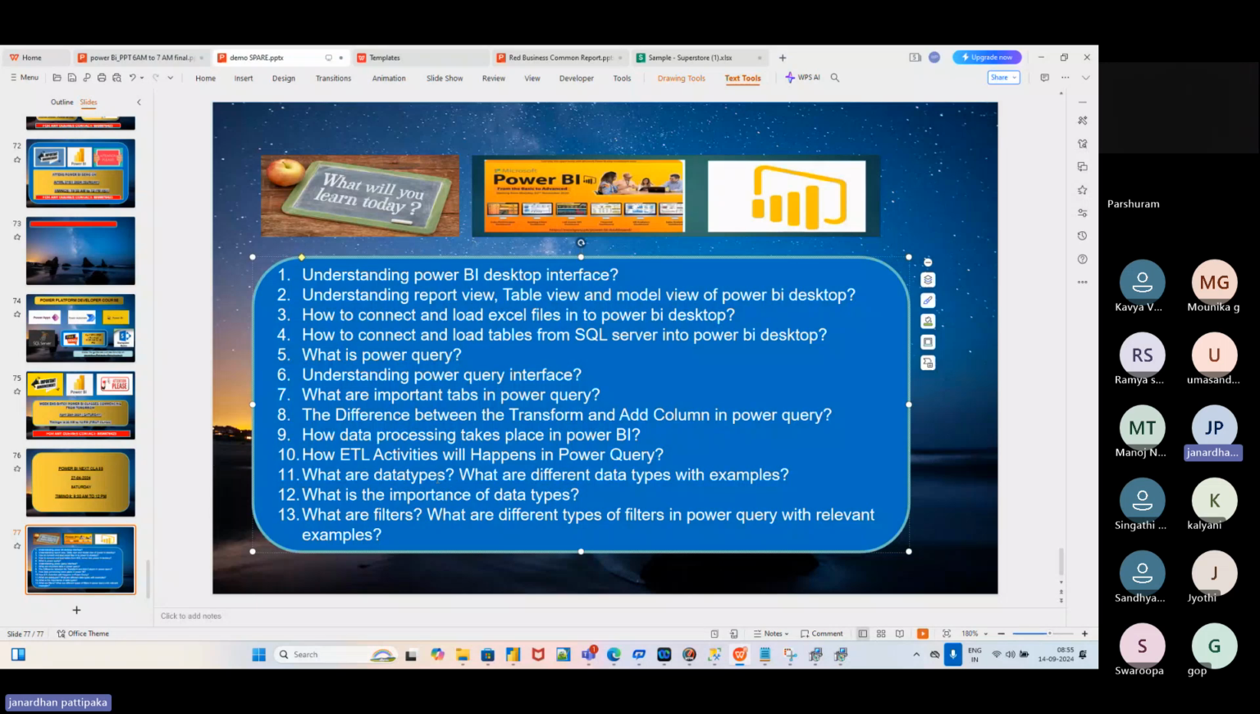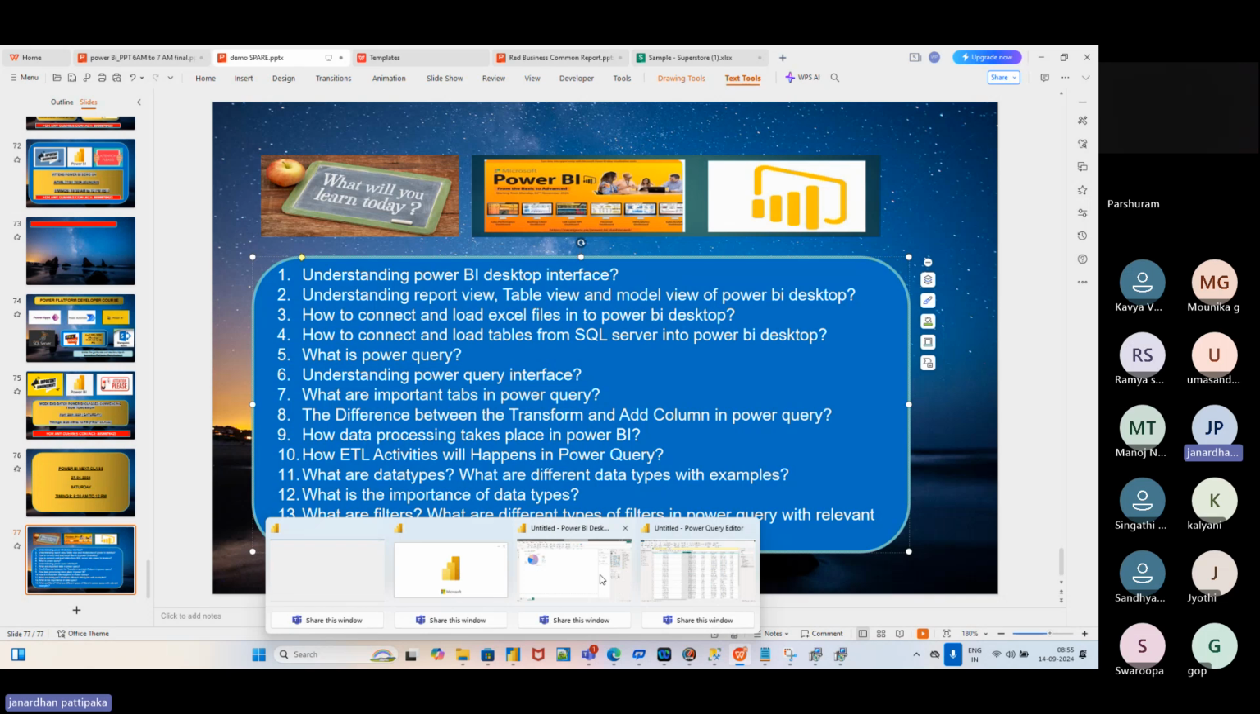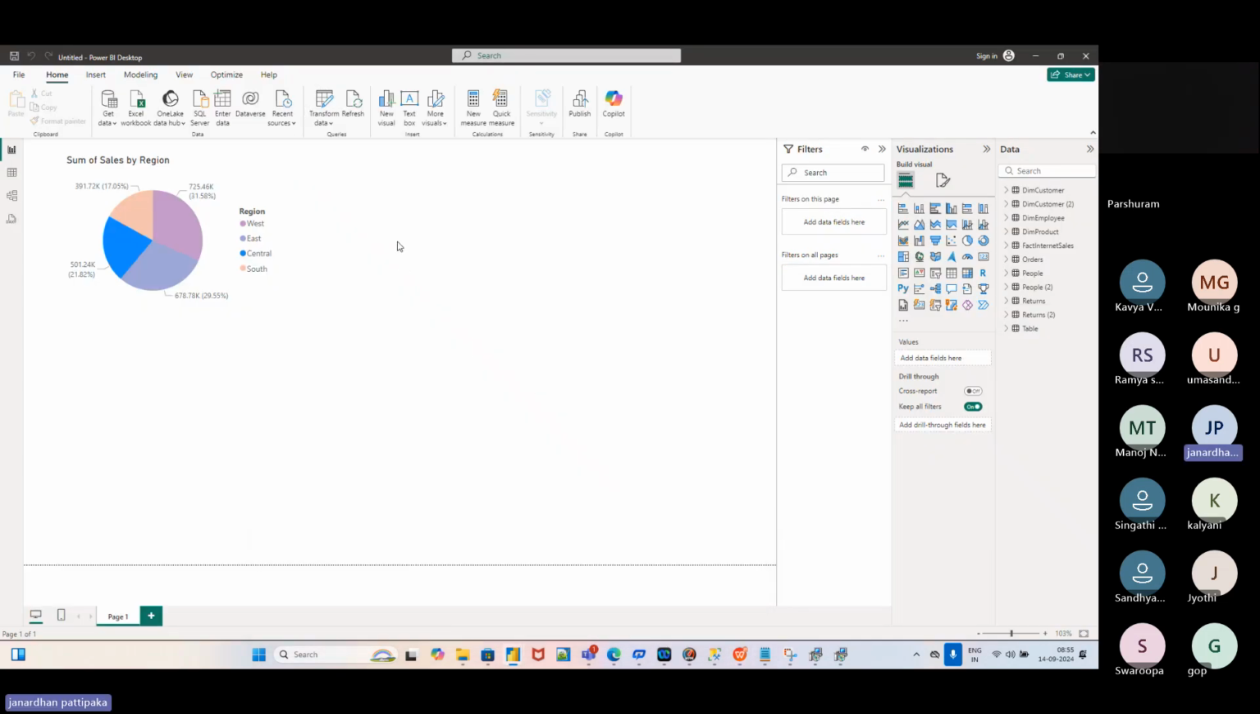We have learned what data types are, what the different types of data types are, and what unique identifiers are. Now we need to understand the importance of data types. If you change the data types, what happens to your visuals, that you need to understand. I will take a small example here. Manually, I will go and change the data types. Then what happens to my visuals?